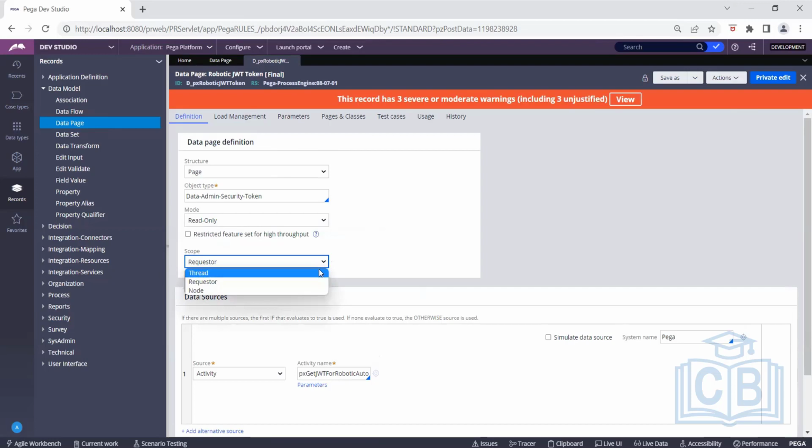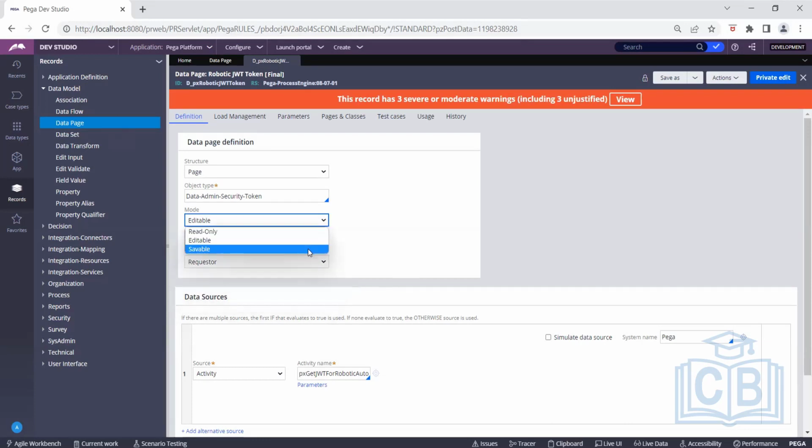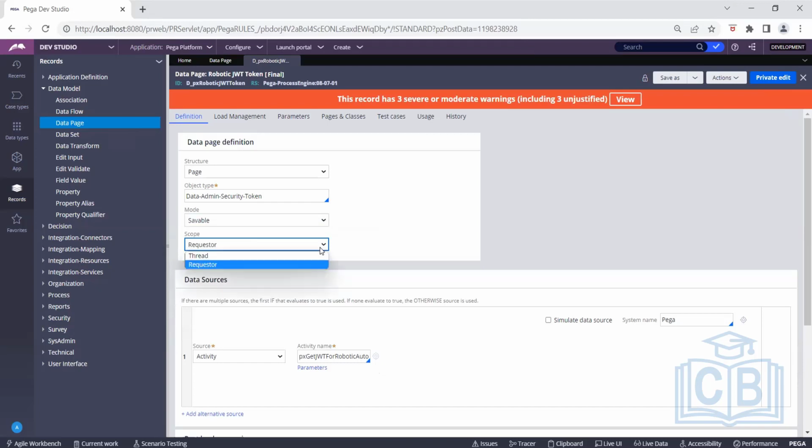If you keep editable, only two options will be there. Select editable. See, only two, thread and requester. If you keep savable, also only two options will be there, thread and requester. Okay, now you select read only.